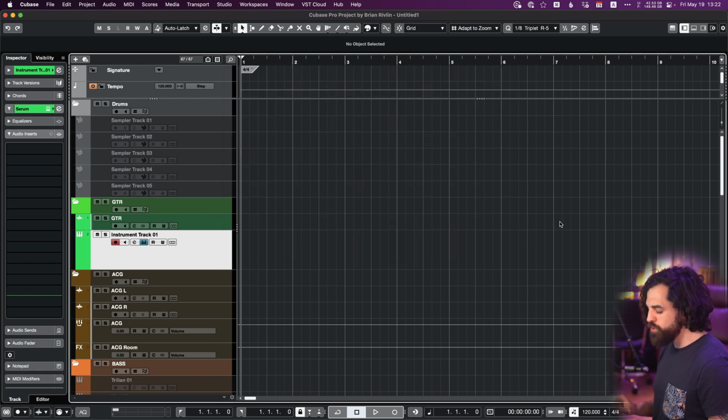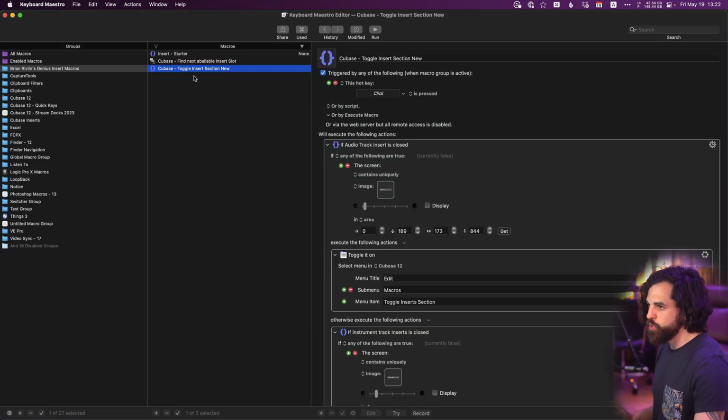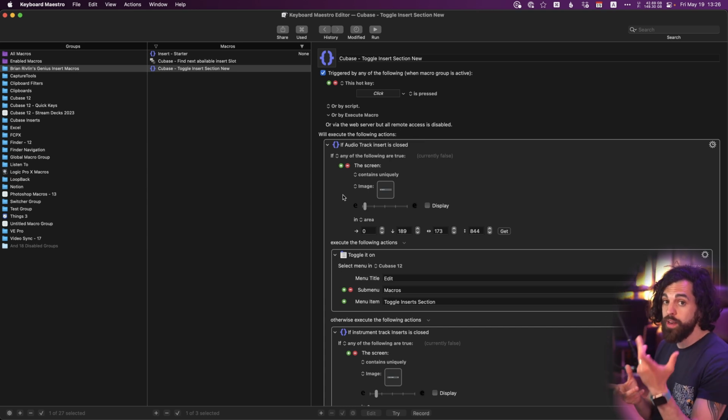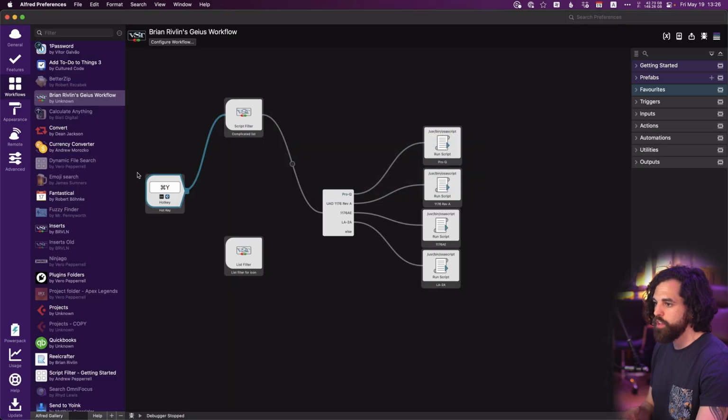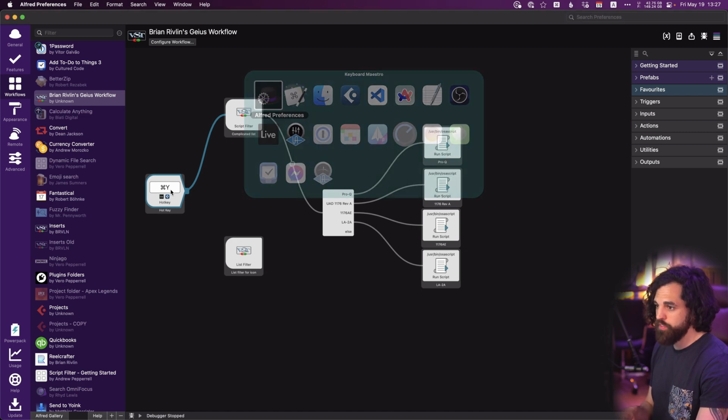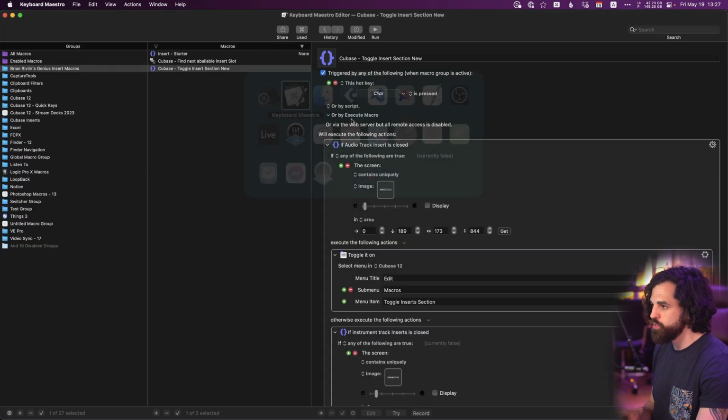So the way that we do this is we have our macro, which is toggle insert section new. This might work right out of the box for you, but in case it doesn't, I'll show you what it's doing and what you might want to look for and maybe tweak and change to make it work. The thing that you must absolutely change is the hotkey to make this macro work, which is basically going to be the same one that you do to trigger your Alfred workflow. So for us, we have Command Y, so we're going to choose Command Y.